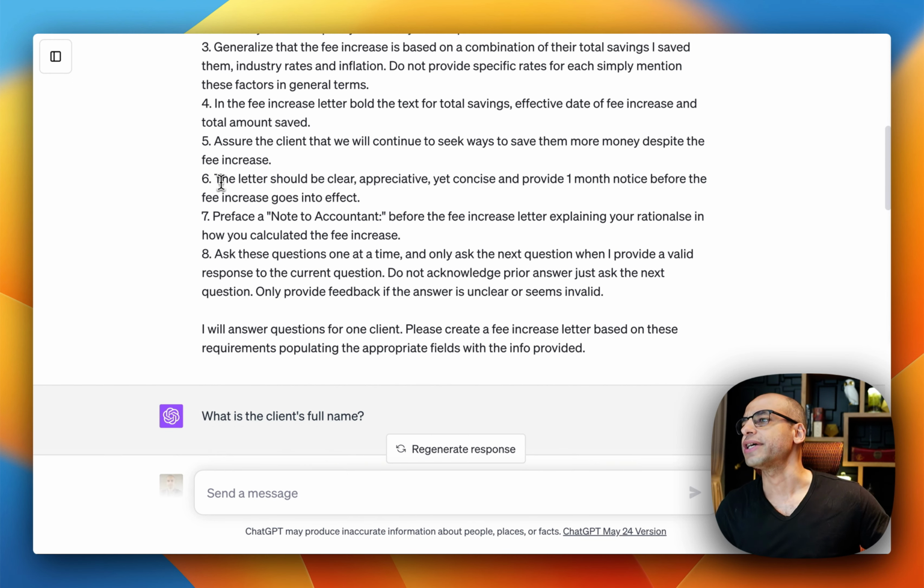Number 6, the letter should be clear, appreciative, yet concise, and provide 1 month notice before the fee increase goes into effect. So this could be 2 months, this could be 3 months, whatever notice you desire. By default, I'm just going to set it at 1 month here. Again, you can change that.